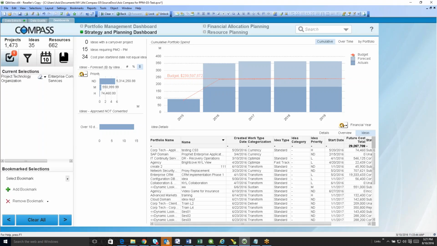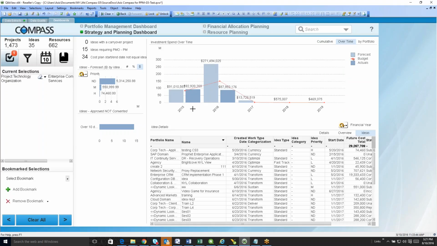So just to reiterate that, let me go back to this over time. You can see we've got 92 million in actuals in 2015. We got 87 so far in 2016, right? We're halfway through the budget for 2016. Our forecast is way over the budget for 2016, right? When we turn this cumulative then, you see the little bit in 2017, a tiny bit in 18, and a tiny bit in 19.